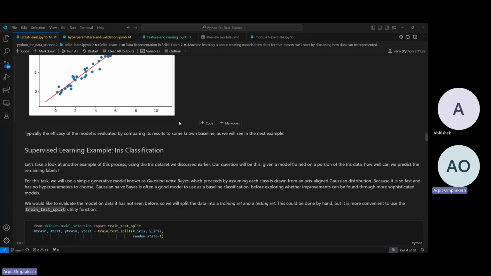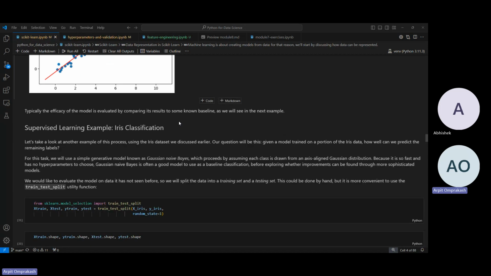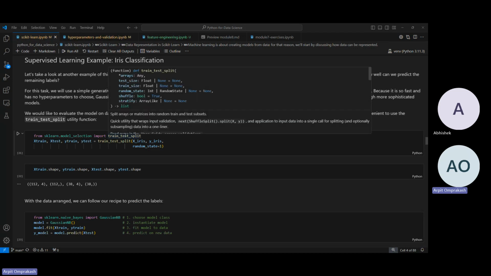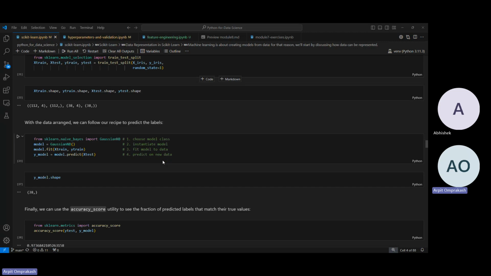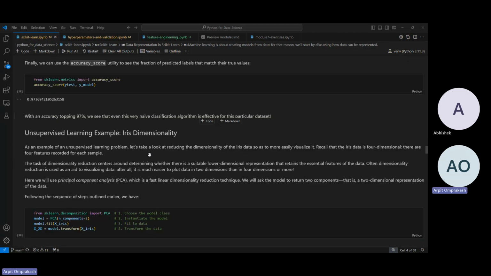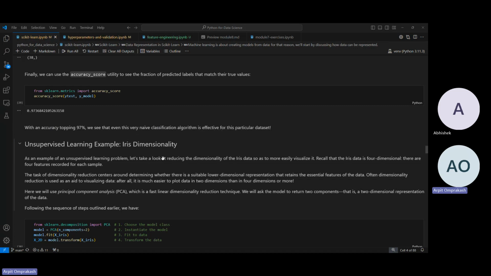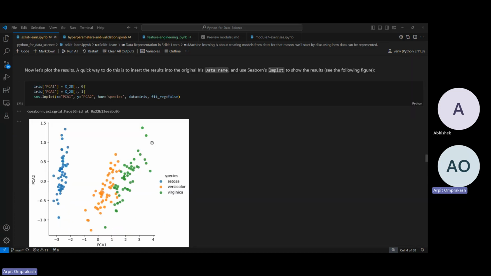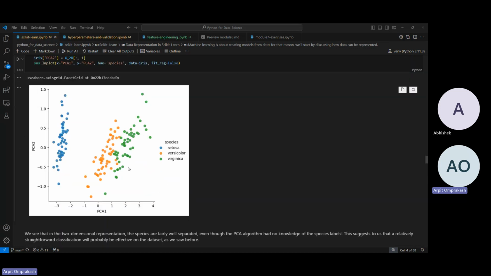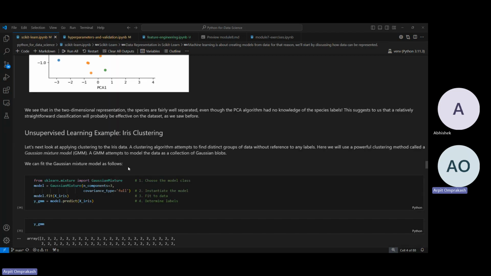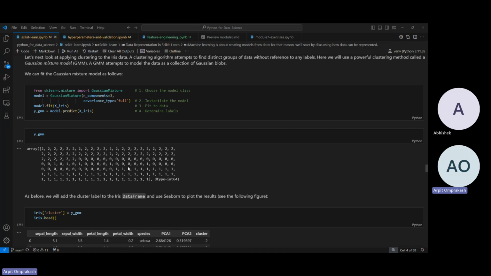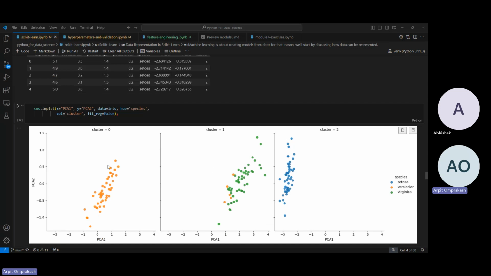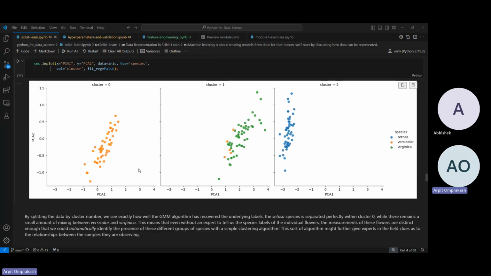We looked at two examples of supervised learning. One was classifying iris, classifying flower type in this iris data set. In unsupervised learning, we had an example of iris dimensionality, where we wanted to visualize the whole thing in lesser dimensions. So we did a PCA. Then we also looked at clustering, which is again an unsupervised machine learning method. So basically, we wanted to make different clusters from the data set, and we looked at how we can do that.